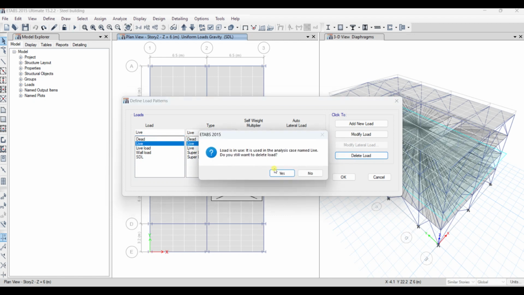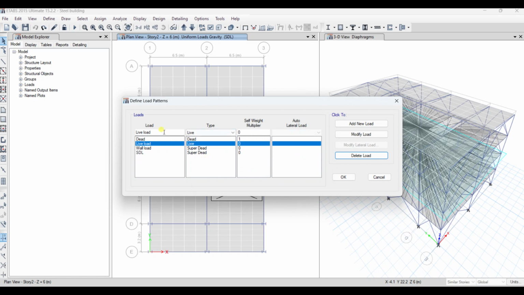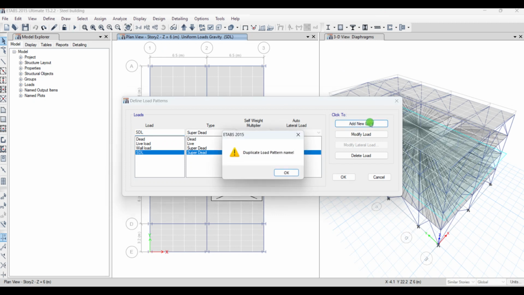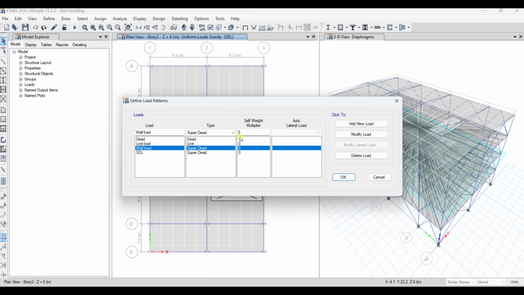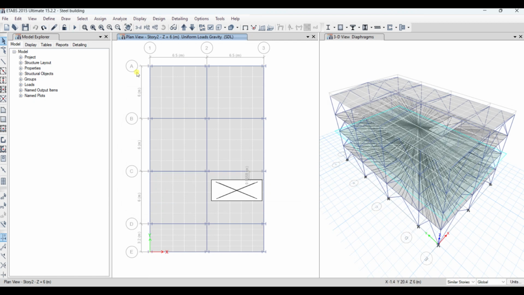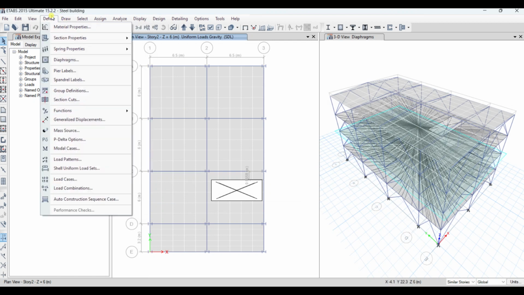Live load is 2, so let me delete one live load. Here I add the superimposed dead load and click here. Already duplicated, no need to add other loads. Consider self multiplier is 0. I will add these loads in the same manner I have done for the live load and also for the superimposed load. This is wall load, live load. Okay, we are done with the loads.